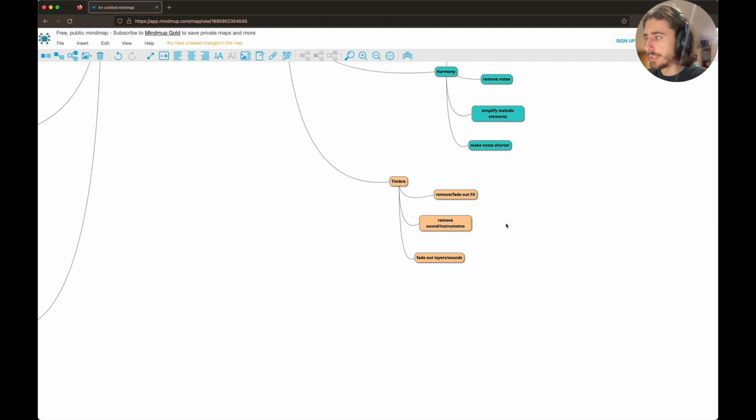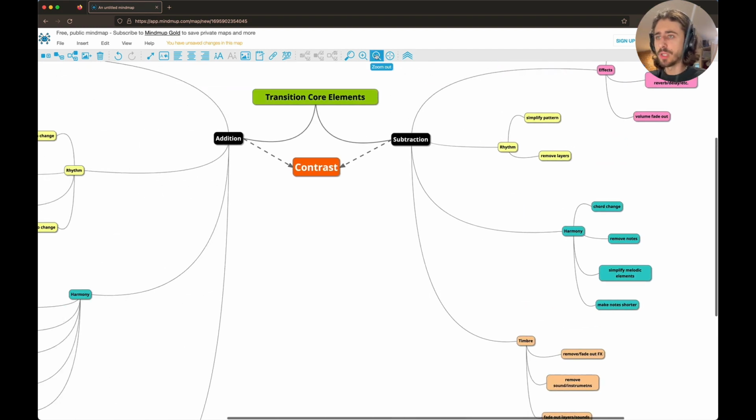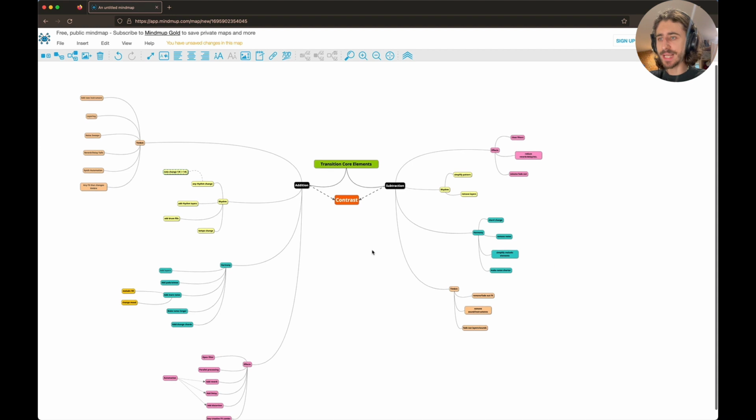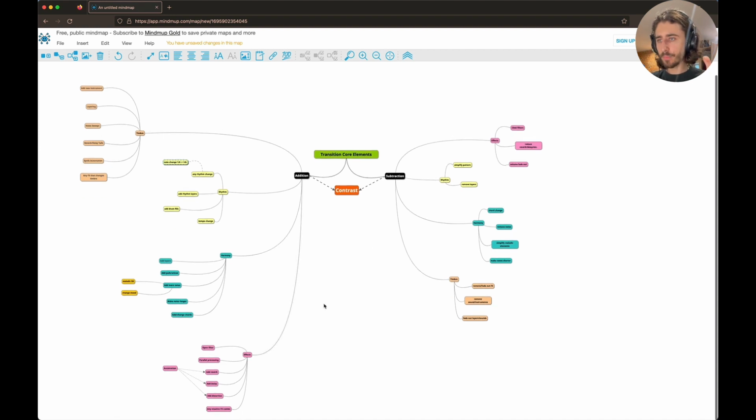My final advice would be to listen to more reference tracks and then use this mind map as a cheat sheet, because really they're just 4 categories, and once you understand the logic, it becomes really easy, so you will be able to make your own transitions. So this mind map is available for download in case you want to use it as a cheat sheet.